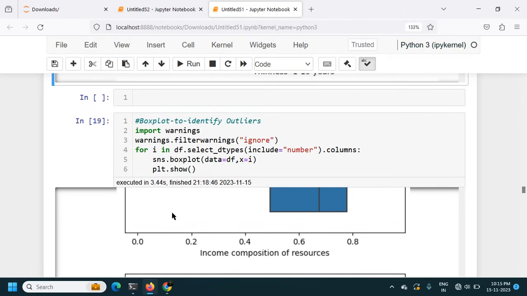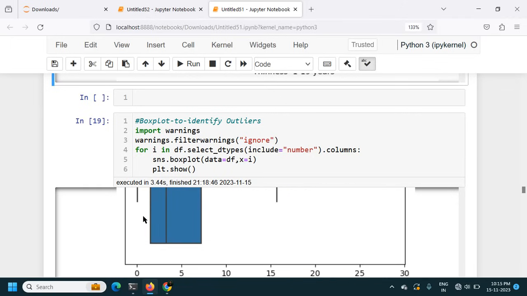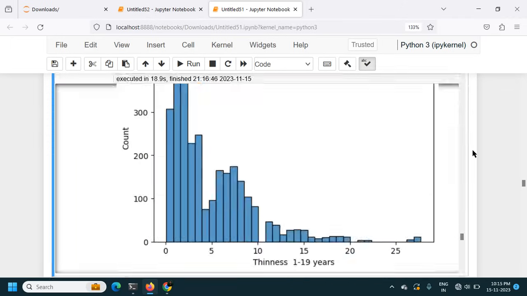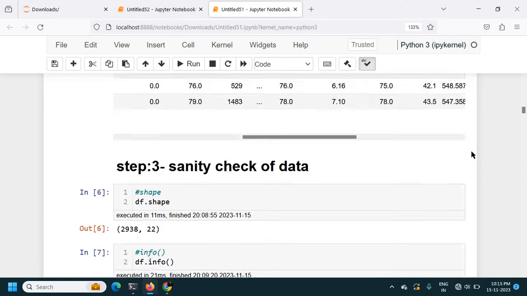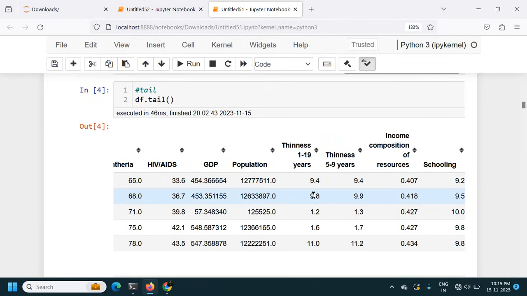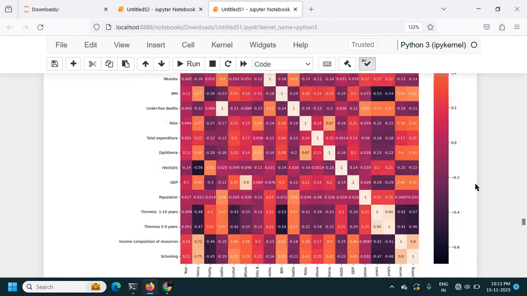For income composition of resources, it has only one outlier, so no need to do the outlier treatment for that. For thinness 5 to 9 years, we first need to check how the data is present in that column. It has fractional data, so I can do the outlier treatment for thinness 5 to 9 and like that. So I will select three columns for outlier treatment, just to show how to do it.